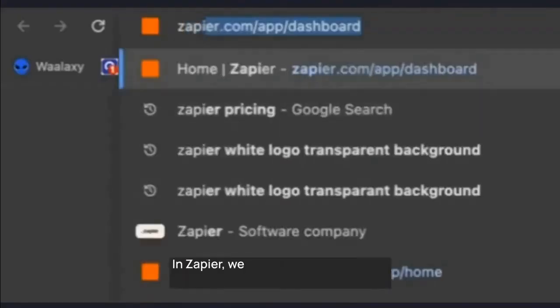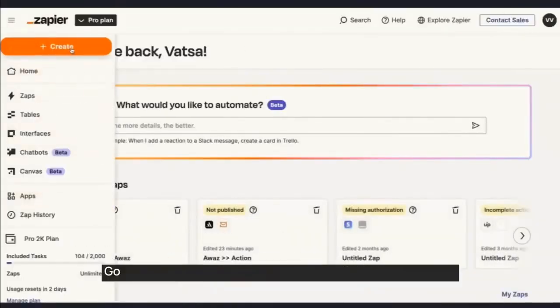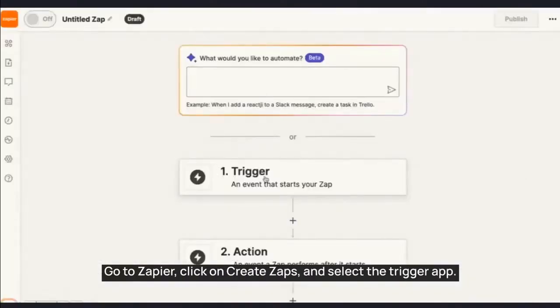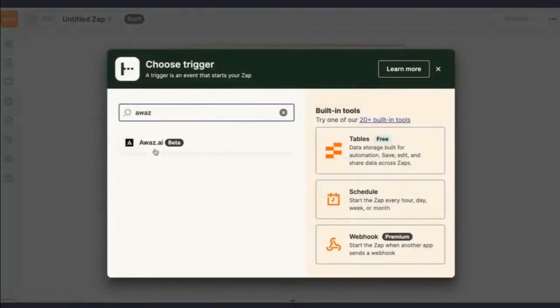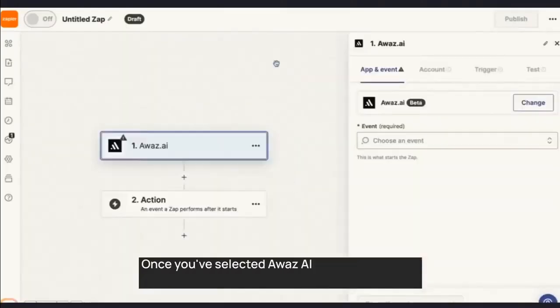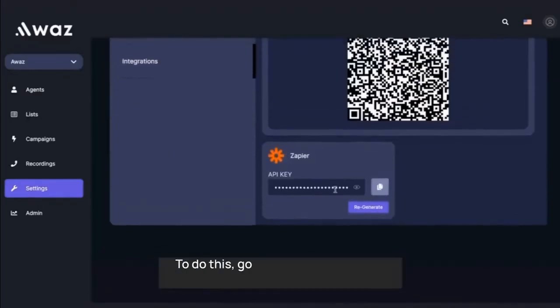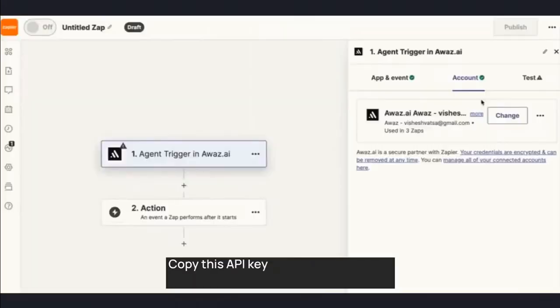In Zapier, we will need to create a new Zap, which is quite straightforward. First, go to Zapier, click on Create Zaps, and select the trigger app. The first trigger should be a WAS AI. Once you've selected a WAS AI as the trigger, you need to select the event. We need to connect a WAS with Zapier. To do this, go back to a WAS settings, select Integrations, and find your API key. Copy this API key and use it to connect your Zapier account with a WAS.